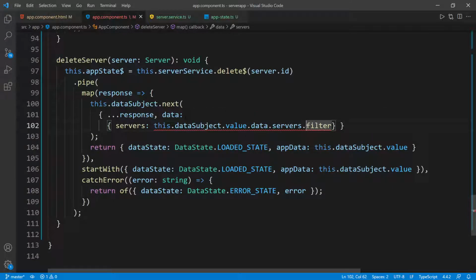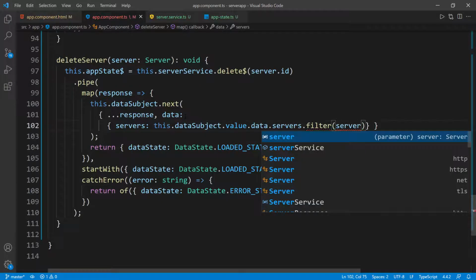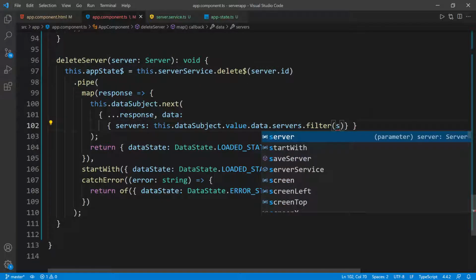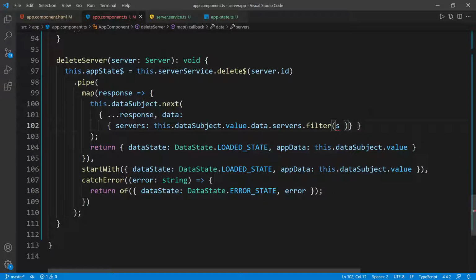Remember, this is all for the data, and for the filter, we're gonna have to call a callback function. So open and close parentheses, and for every server that we're gonna loop through, because when we call the filter, it's gonna loop over every element in the array. We already have a server defined, so that's gonna give us an error because of a name collision. So let's say for every server S, we're gonna execute some piece of code.